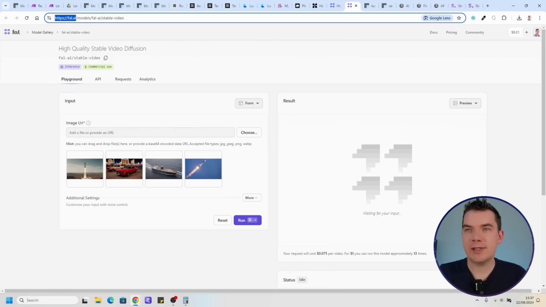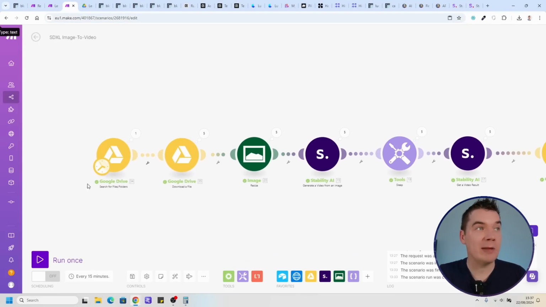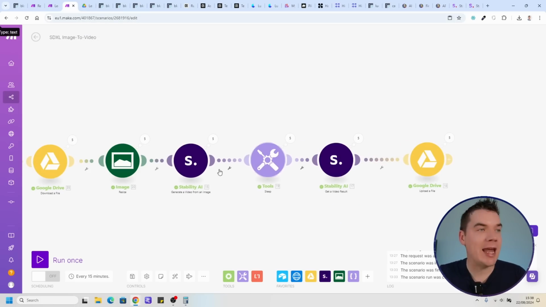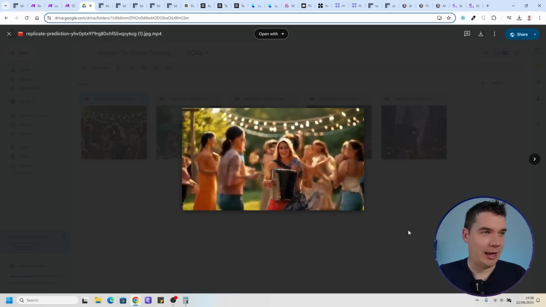But what I've done, similar to Leonardo AI, is create a scenario on Make where we can pull those five images that I have up on Google Drive, hit the Stability AI API to generate the videos, and then upload them again. So here is the result.